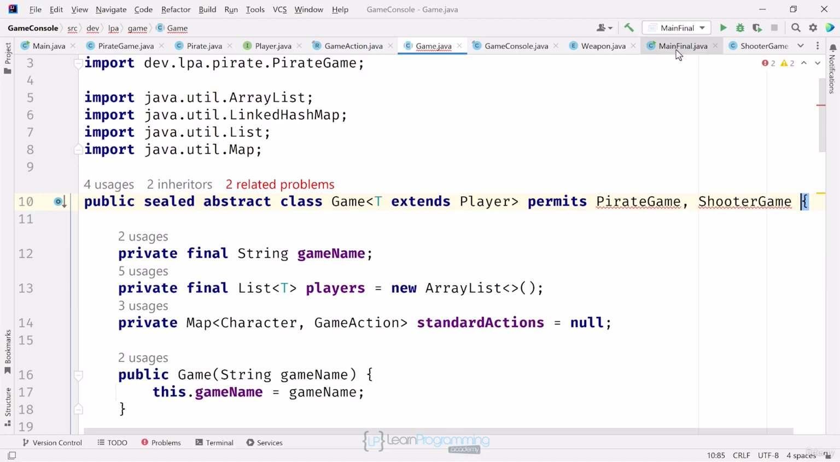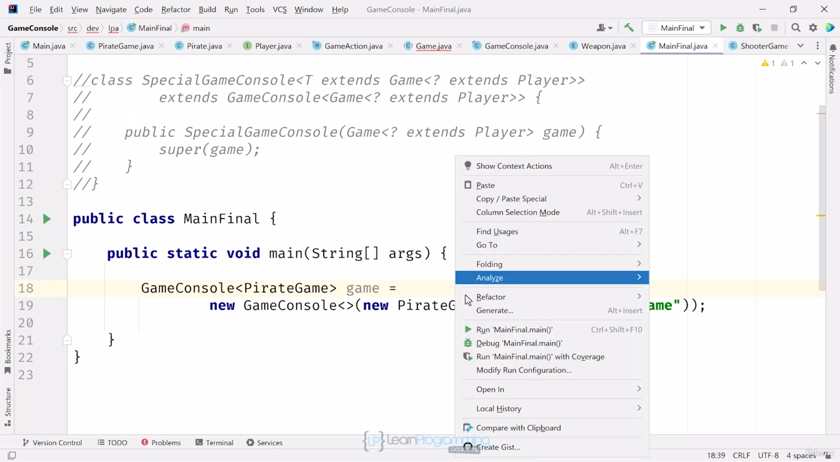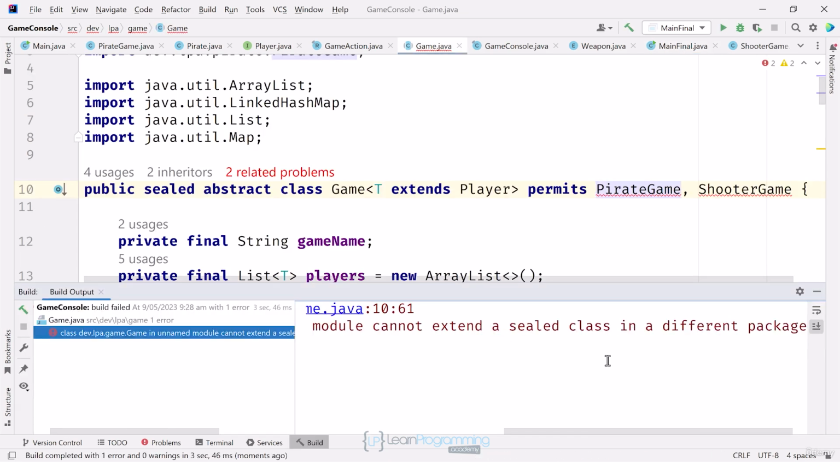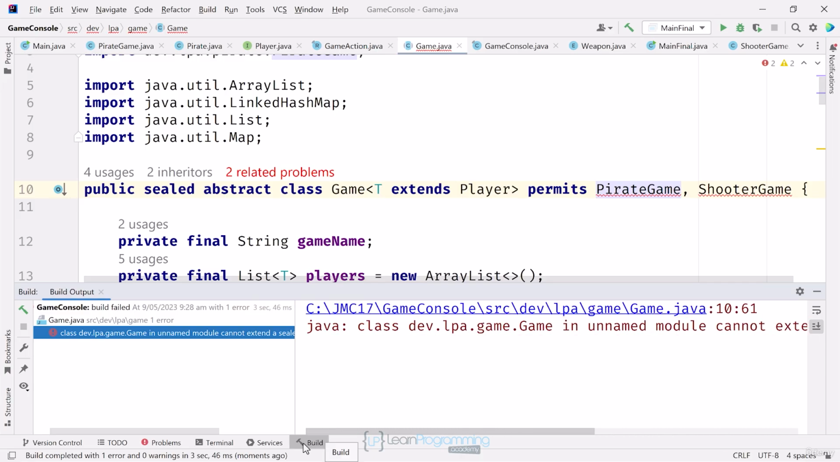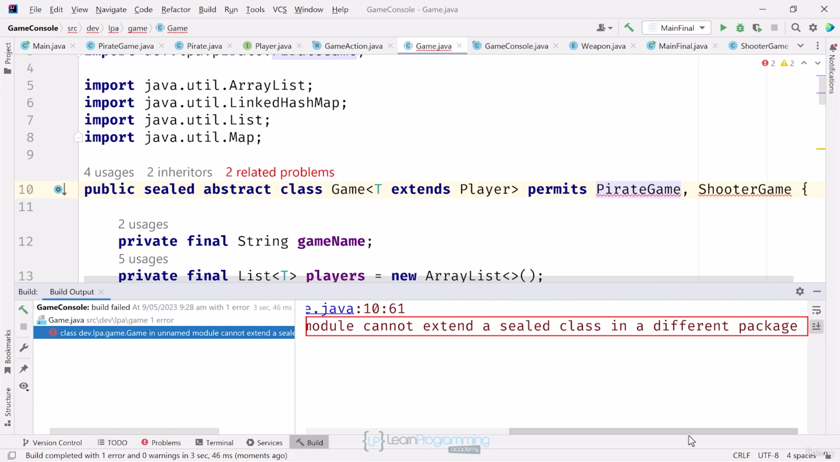Actually, if I try to run my main method here, I get a compiler error that is a bit more enlightening, that the code is all in the unnamed module. If I'm going to use the sealed class functionality, I have to do it for a class in the same package as game. This message confirms that our code is in an unnamed module, as I mentioned on the first slide.